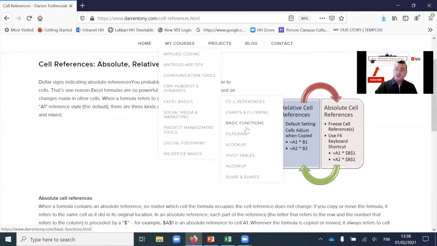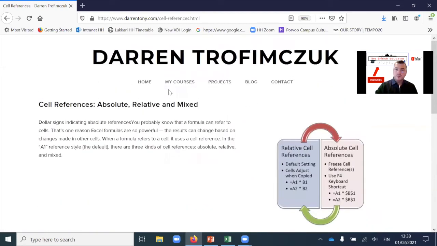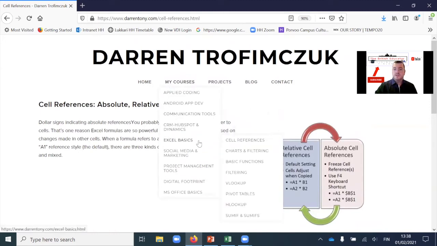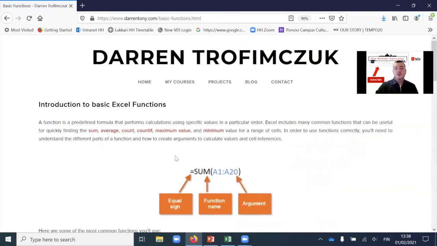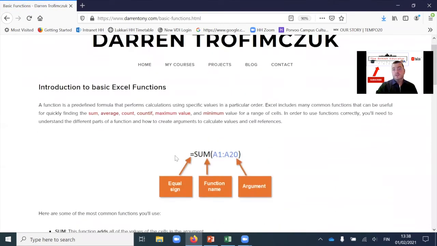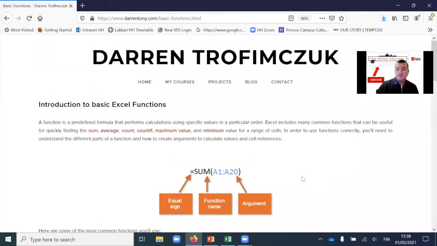And also later on in some videos, we're going to look at basic functions and filtering. So this is another useful resource for you just to have access to when you want to go through some of the different types, into more detail regarding how you go about using things like functions or charts.